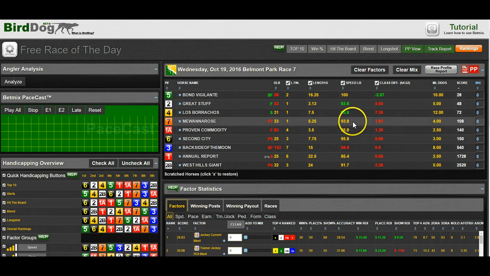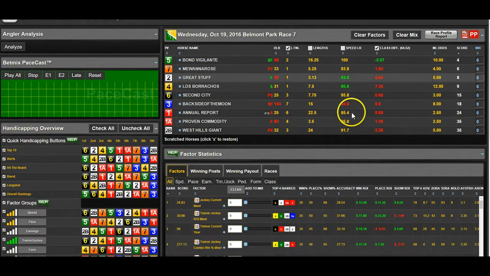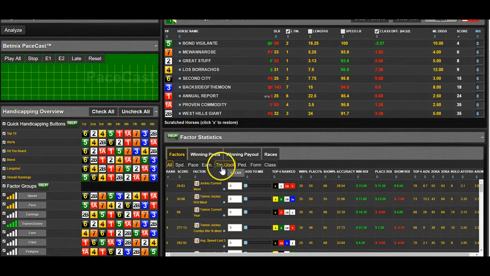So in this method, what we're going to do is uncheck these two boxes, length and speed last race. We're going to keep the last finish position and the class difference in there. And then all we do is we go down here and look at certain factors: speed, pace, earnings, trainer, jockey, pedigree, form, class. But we only want to use them if they're a top 10 factor.